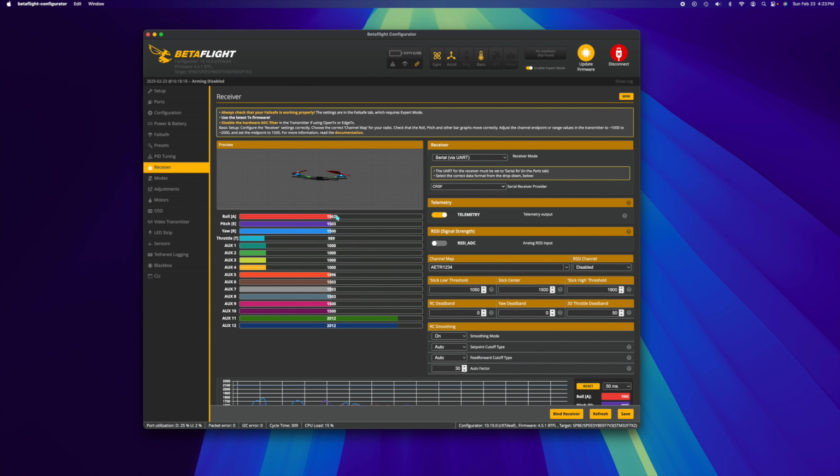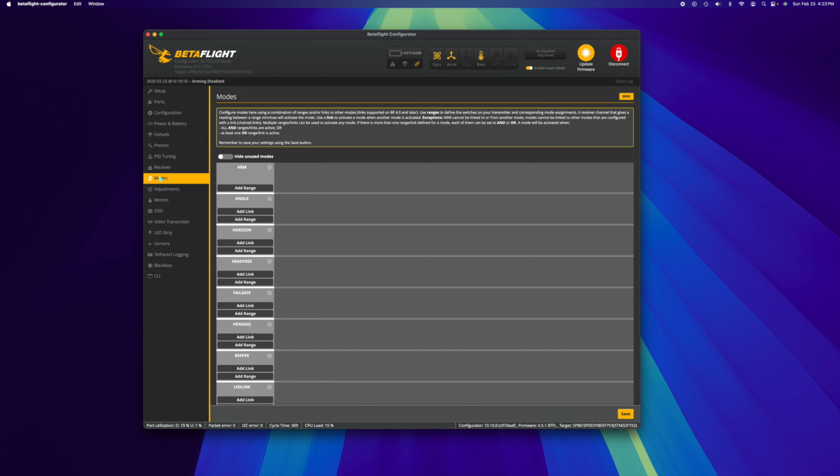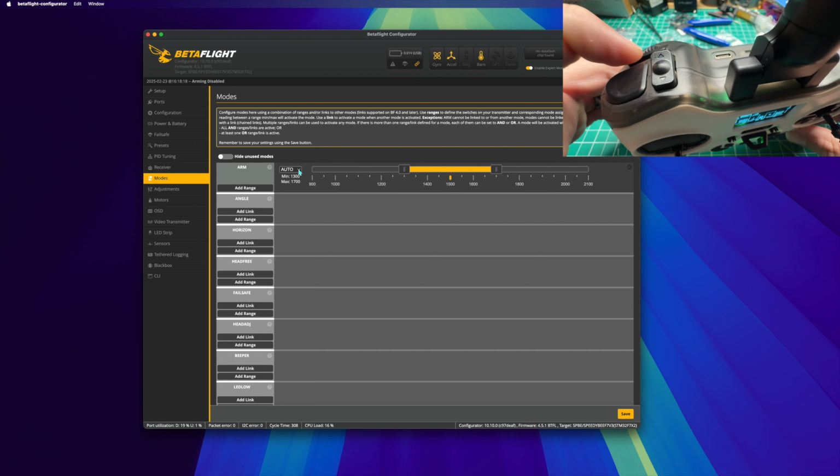Now we're going to dive into the modes tab and set up our switches here. You can use whatever switch you'd like, but this is how I do mine. For the arm, we're going to have to add a range. This is what's good about BetaFlight, and they've been able to do this for a long time. It can automatically detect what channel. You don't have to select this yourself. Have it on auto here.